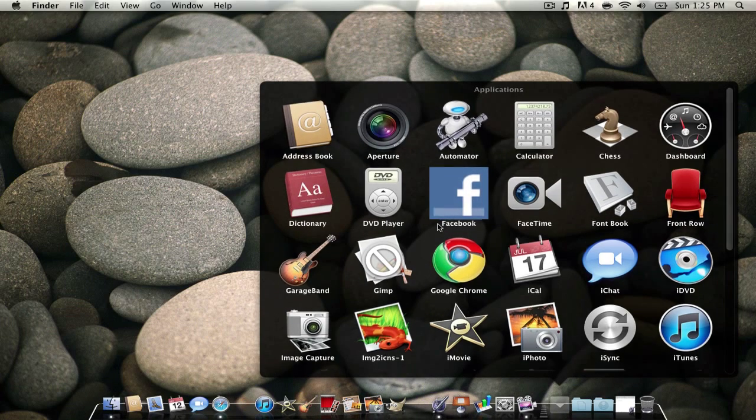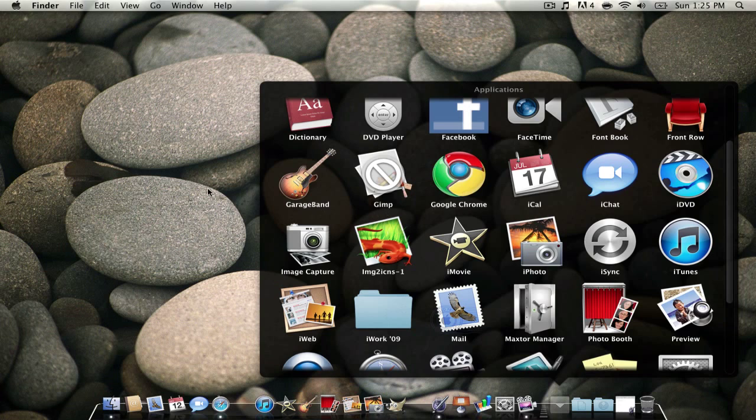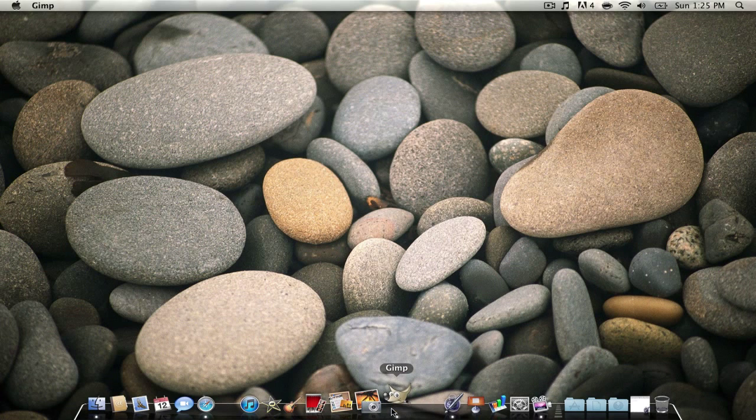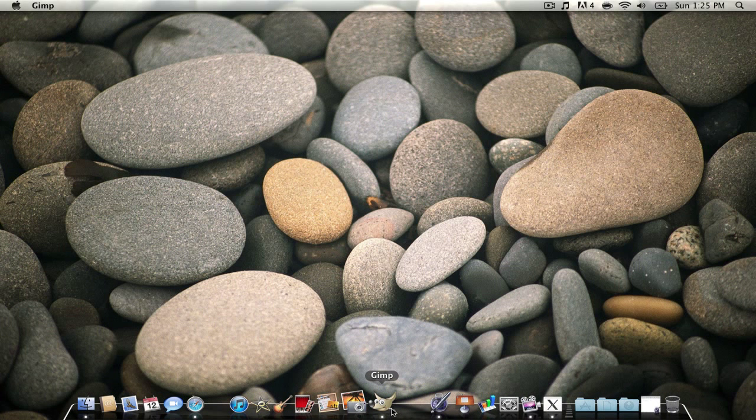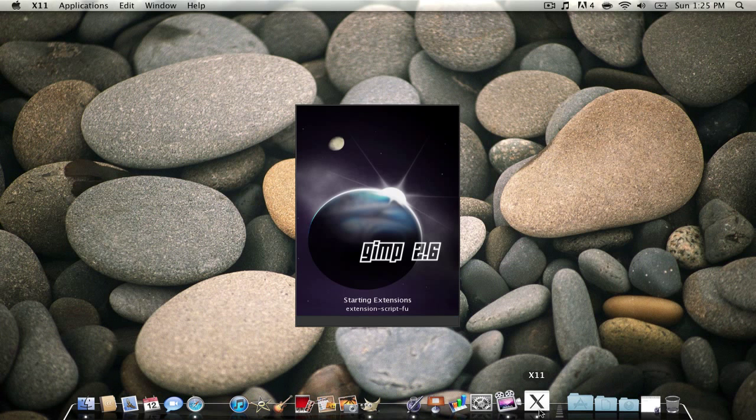Then you go into applications. I don't have an icon on it right now, but it will load after. So yeah, I'm going to open it up. It takes a bit of time to open up. See, it just opened up this X11 thing.